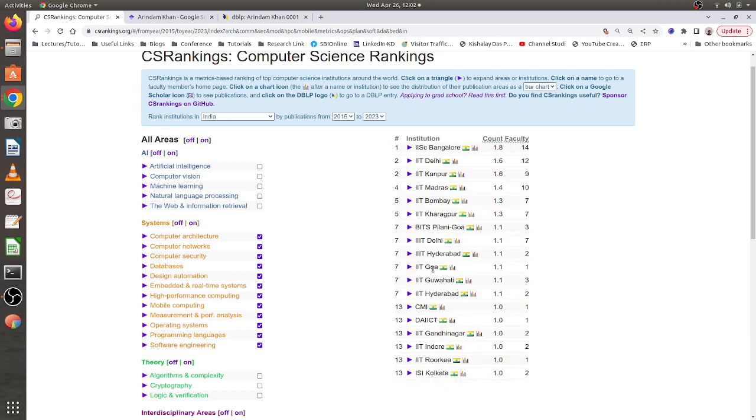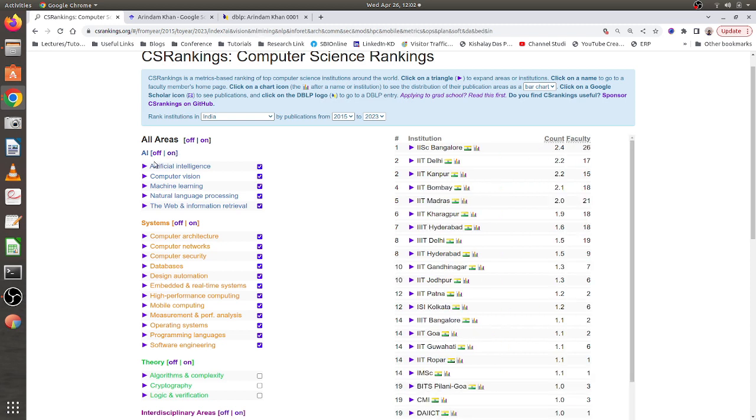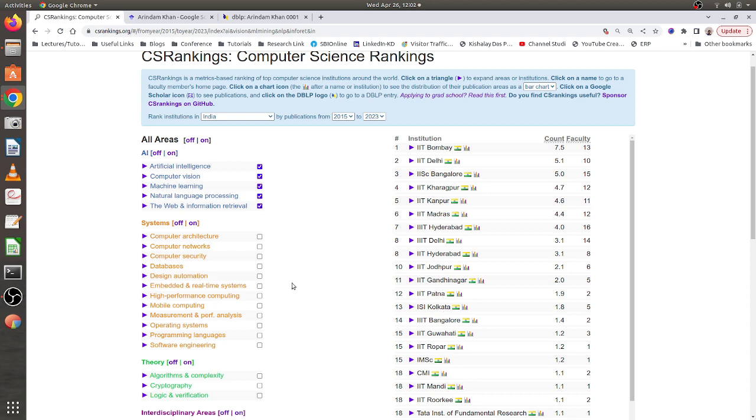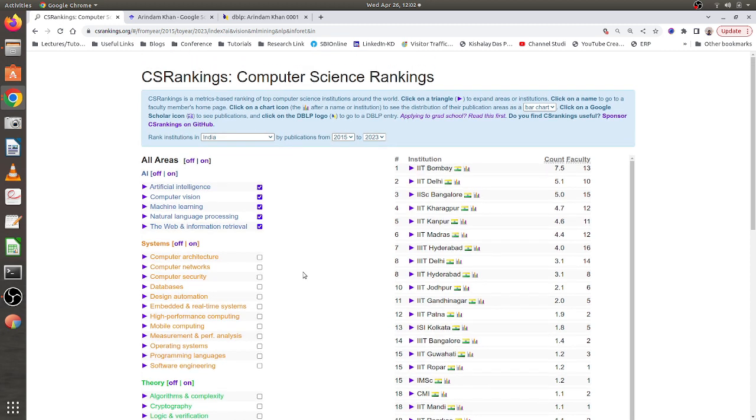Now the ranking has changed. Suppose you are not interested in systems, you are interested in AI machine learning, then you have to select AI machine learning, and you have to turn the system off. Now you see how the ranking has changed. IIT Bombay now comes on top. IISc Bangalore has gone to the third place.